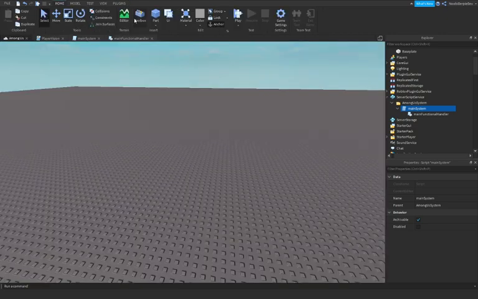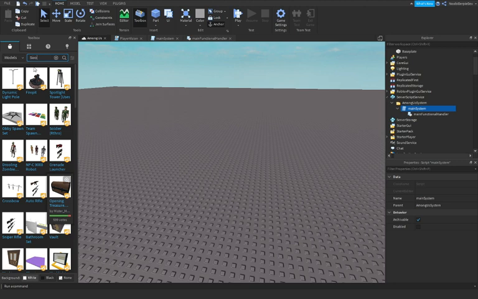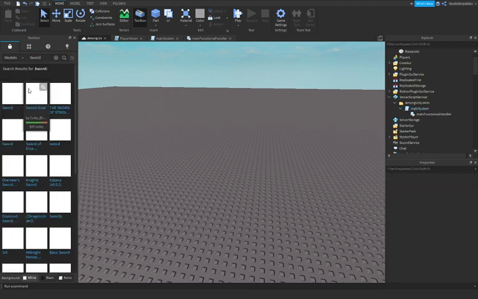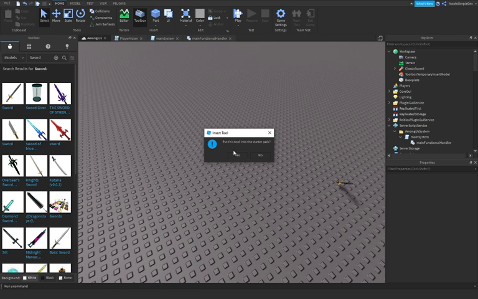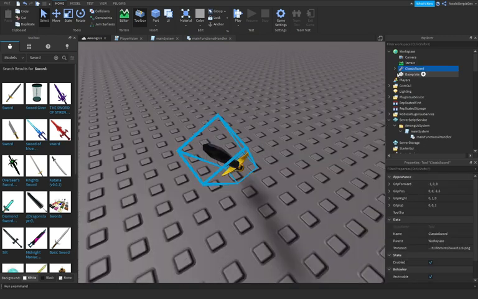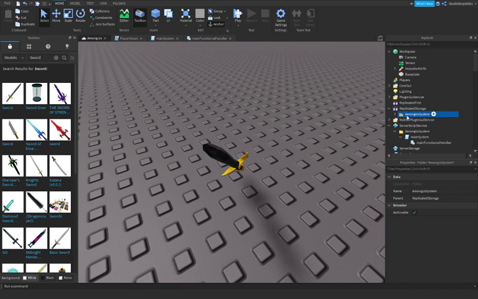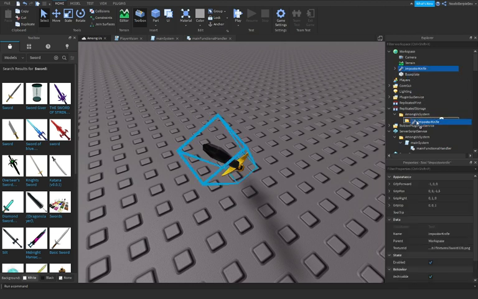If you want, get a sword. You can get a knife, but Roblox made it very glitchy. Get this one, the sword by Roblox with 10k upvotes. Click no, and name it ImposterKnife, and drag it. Make a new folder in AmongUsSystem. Delete this and make another folder called ImposterWeapons, and drag it in there.